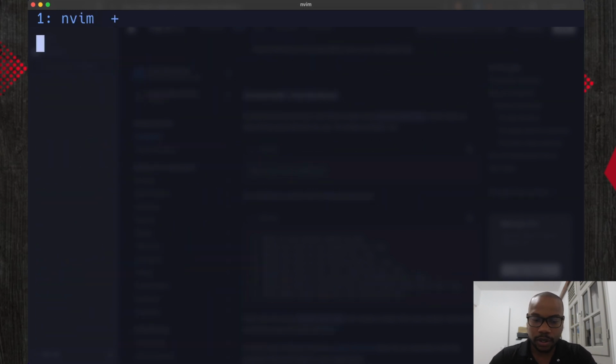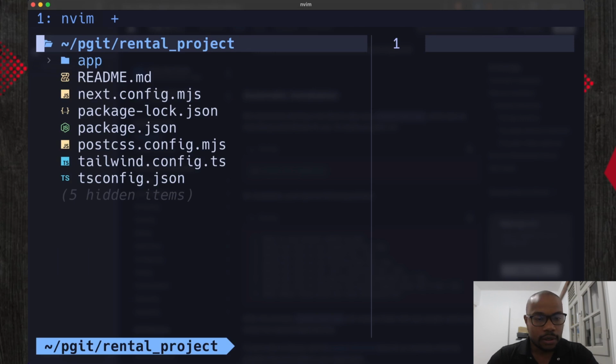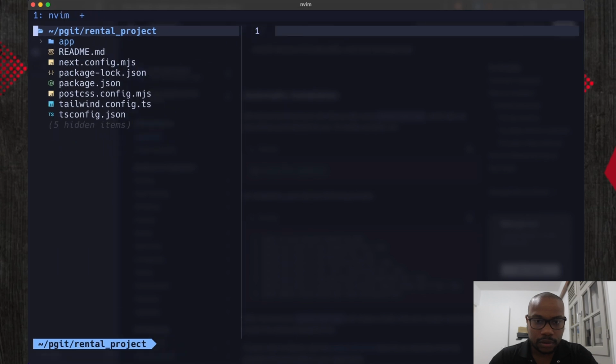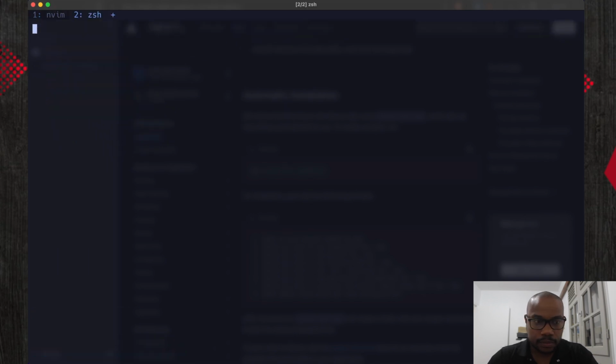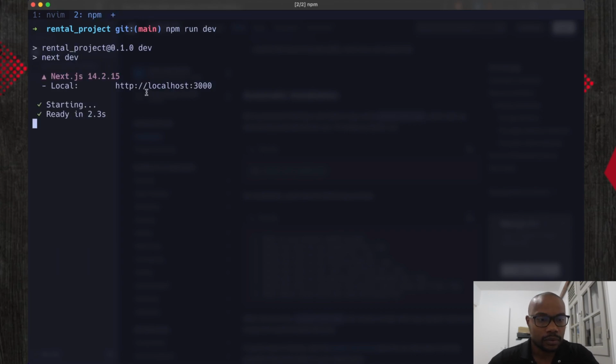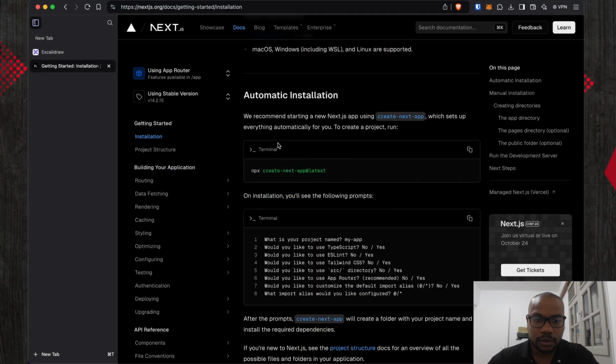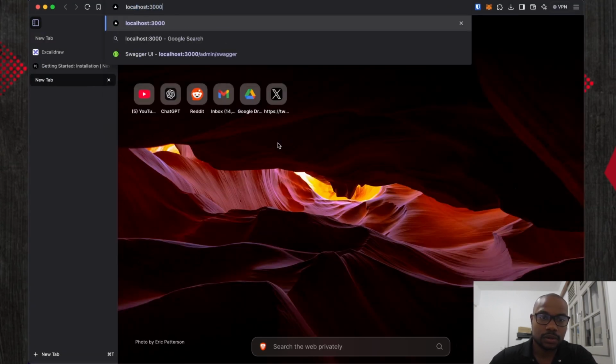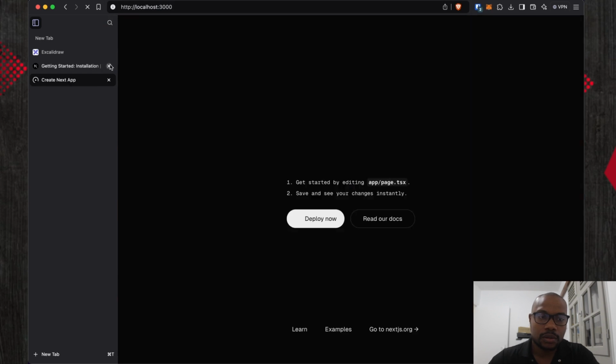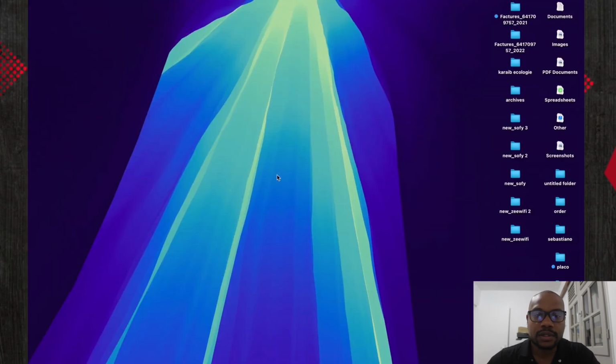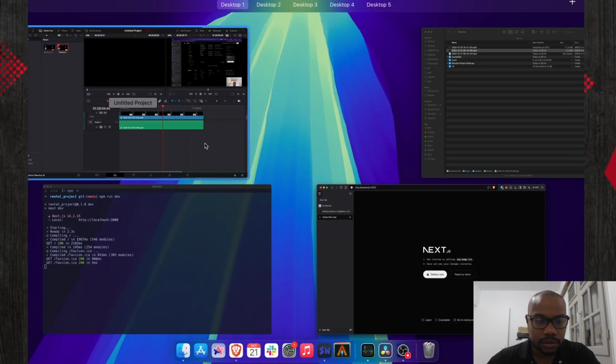Okay, and I can open my editor inside of this. So I have the project now. Let me zoom this out a little. Okay, let's run this. Okay, we are running on localhost 3000. Okay, we have our app. Okay, let's start cleaning things up a little. Let's clean this up.